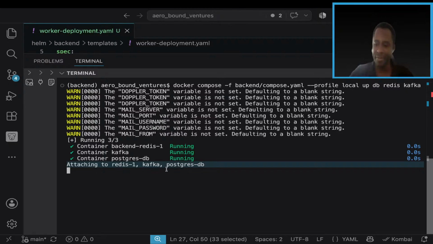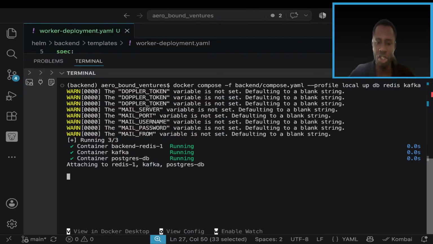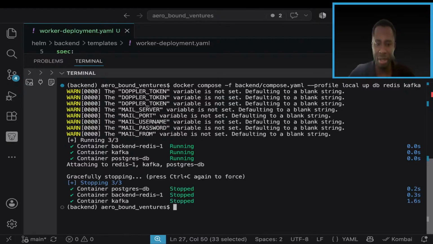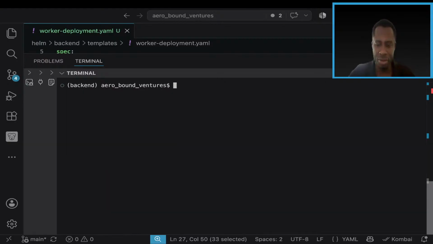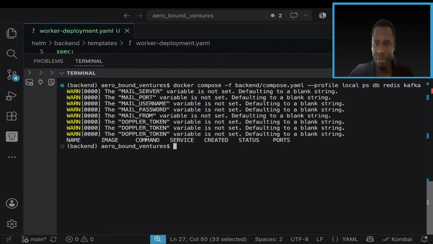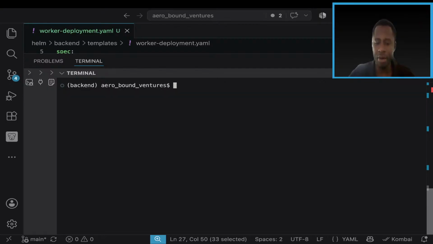All right. After that, a good practice is to check, why is it taking long? Let me stop that. It's saying stop. Let us see. Yes, okay, they're all down. I wonder why it's taking long to start them.